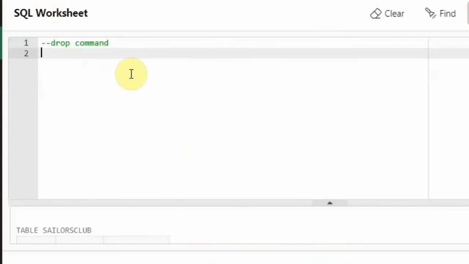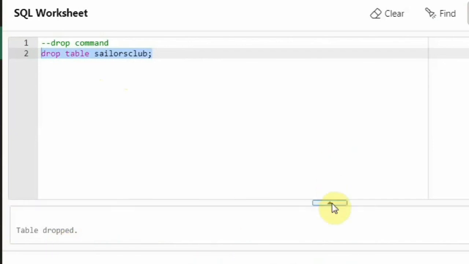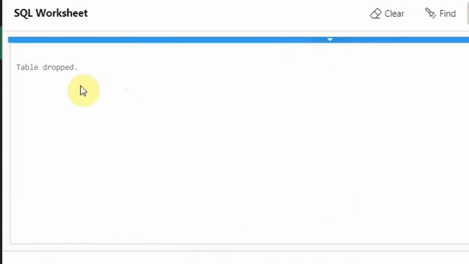So what is the syntax of the drop command? It is drop table, then the table name. What is the table name now? The table name is sailors club, right? We changed it in the previous case. So I said drop table sailors club. Now let me execute this. You can see here that it is giving me an output saying table dropped.